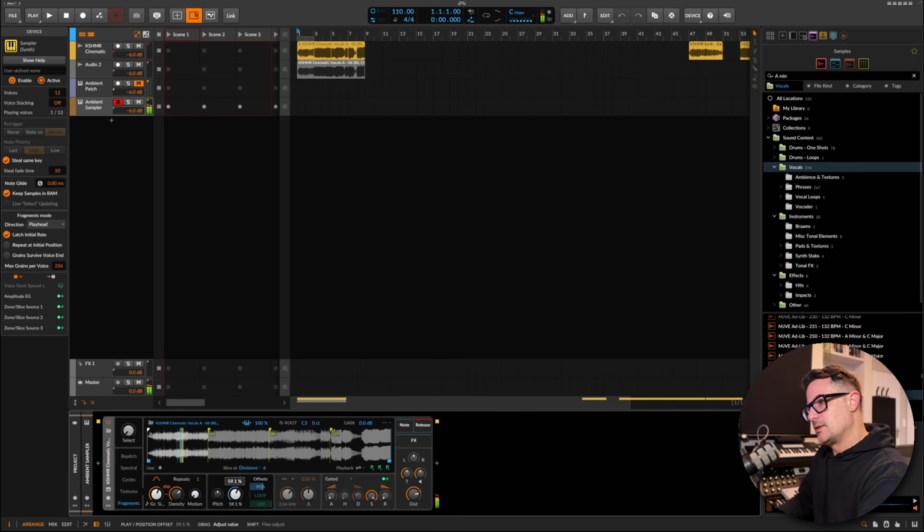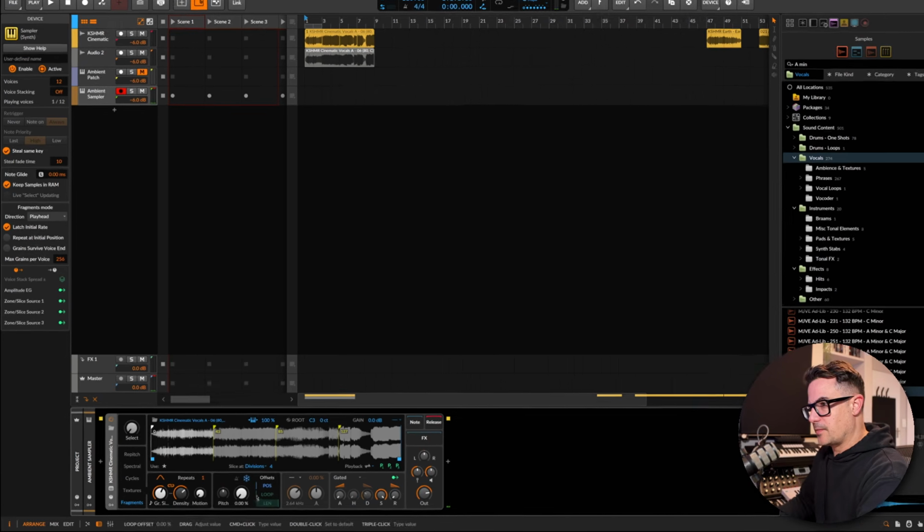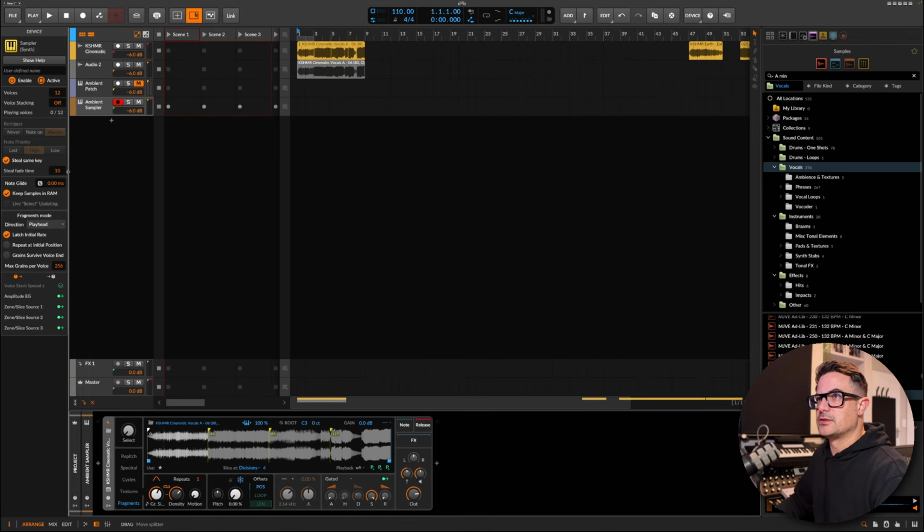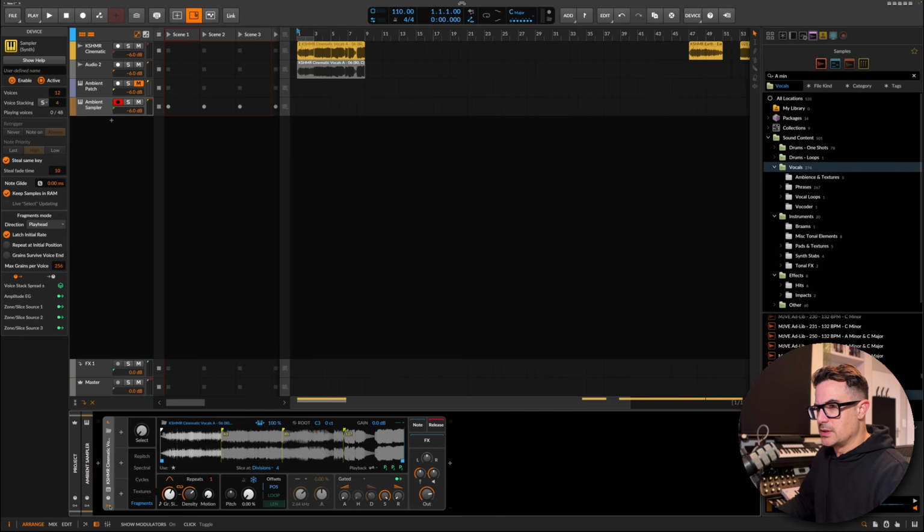So right now we've got just the first one, and if we were to adjust the offset position, you could get that playback of that first part happening by modulating the offsets. So let's do that right now, but first I want to show you how we're going to set this up. We're going to use voice stacking for this, so we're going to go up to 4 voices. And so we've got the most control here.